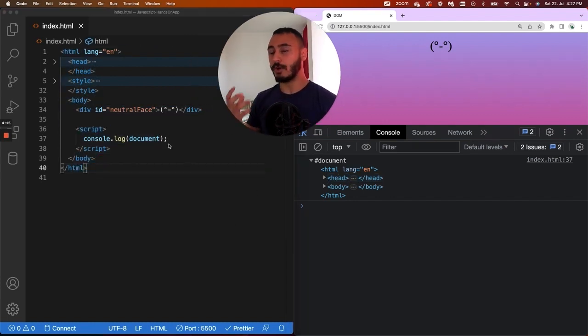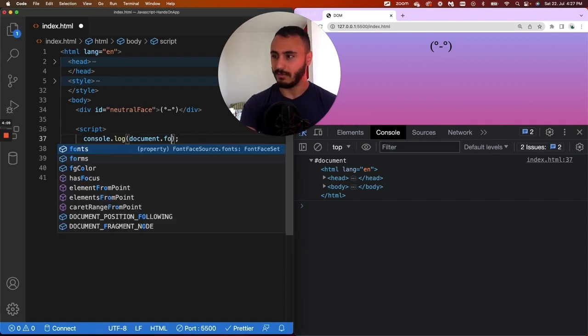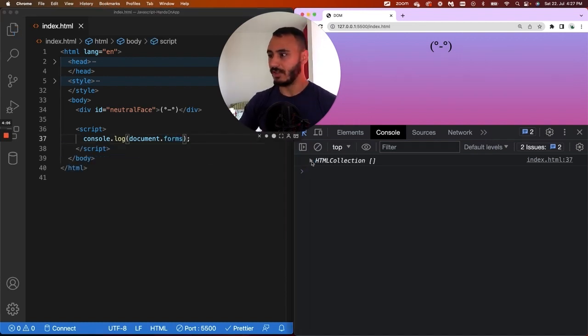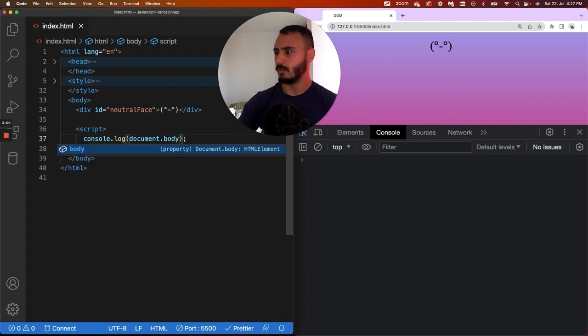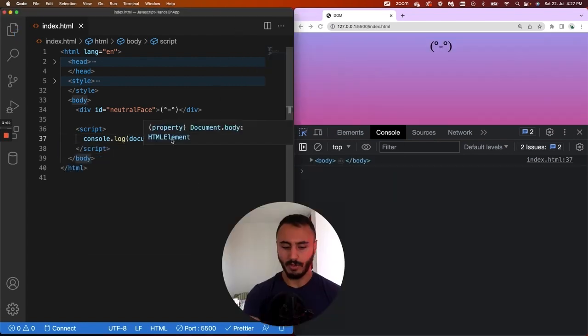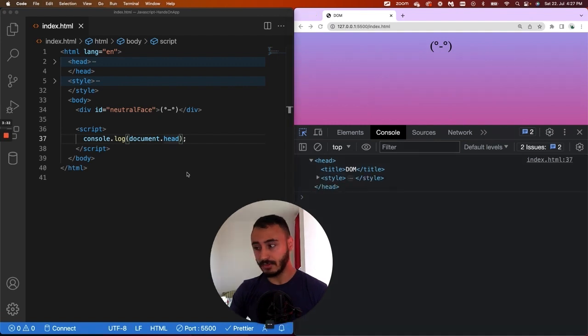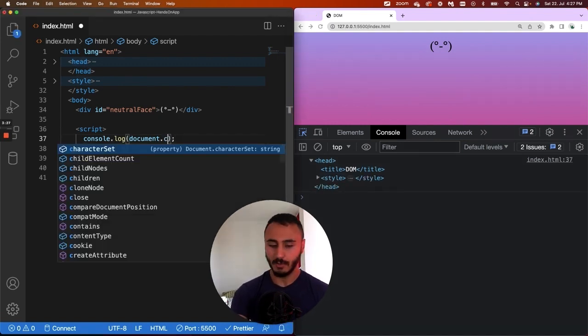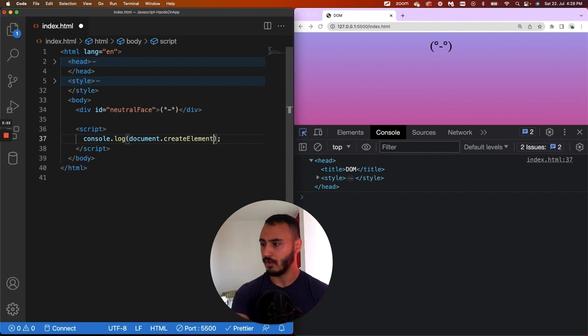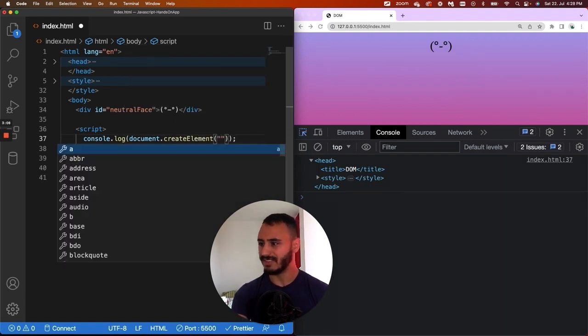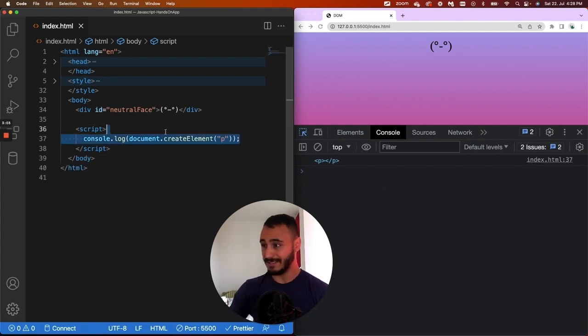Now, in this document object, we got so many methods, endless methods, right? For example, forms, which basically give us an array of the forms we got. We got the body, which gives us the body element. We got the head, which provides our head and the code inside it, as you see here. But not only that, we could create elements using the createElement method on the document object, and then you give the type of this element. So in our case, let's just create a paragraph, p. And as you see, it's logged to the console.